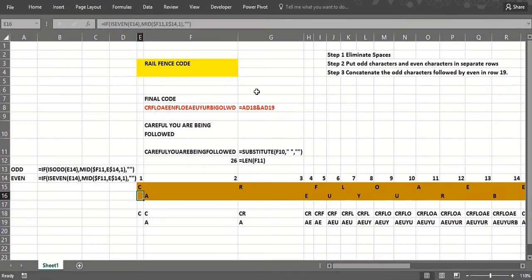In this video, we're going to show you how to do some cryptography. So we're going to do the famous rail fence code, which your kids may learn about in school. So how does the rail fence code work? Let's suppose you have a message: "Careful, you are being followed."